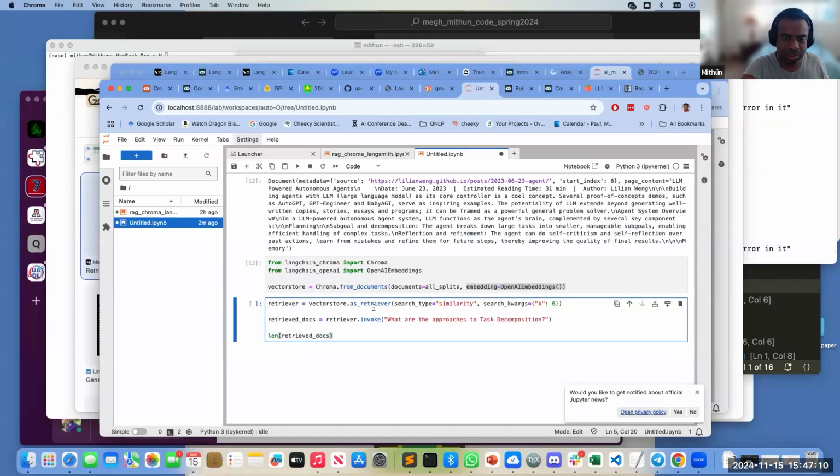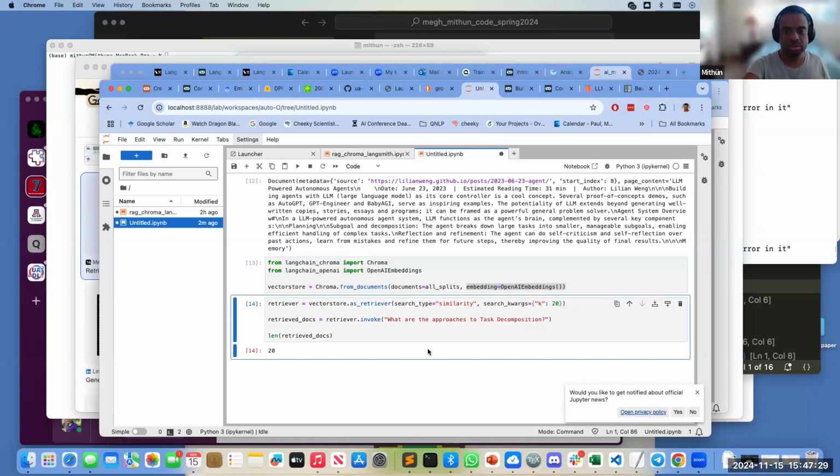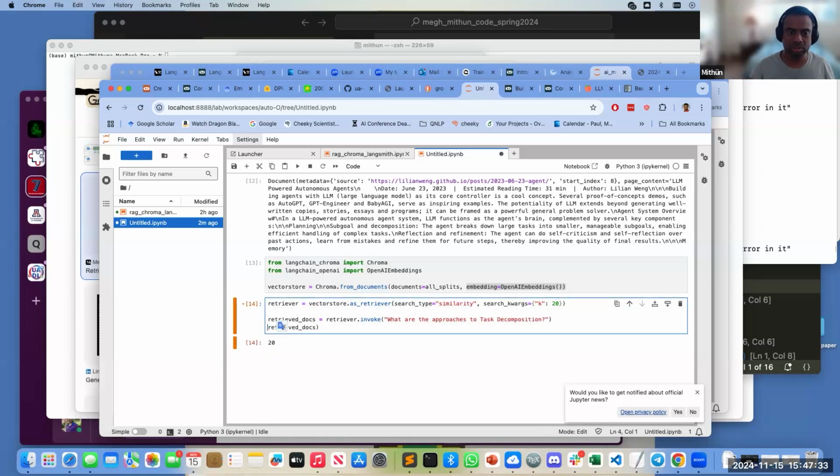So you can go read the ChromaDB documentation and find out, okay, what is the meaning of search type? It's probably using some particular technique called similarity. And what is search args? It will tell you most likely it is the number of documents you want. So let me call it top 20 documents, right? So now the length of the retrieved top 20 documents is 20.